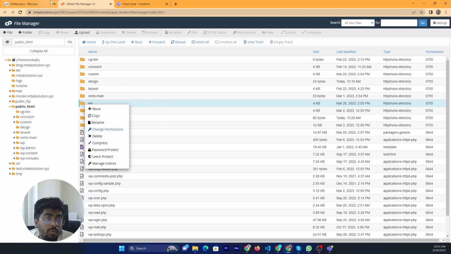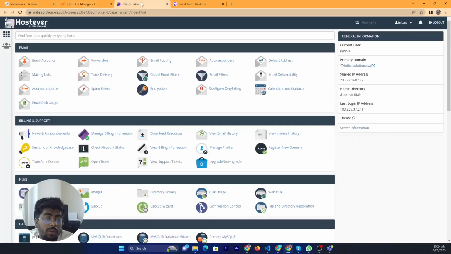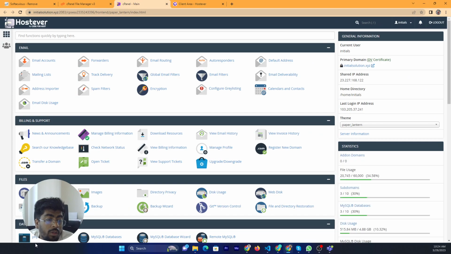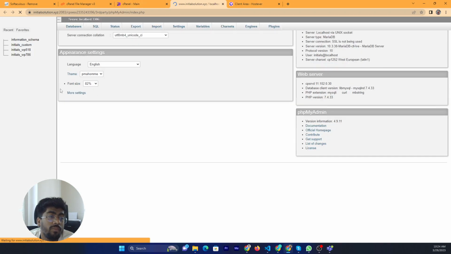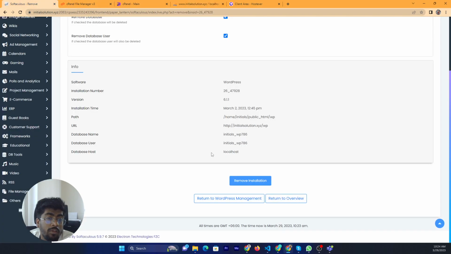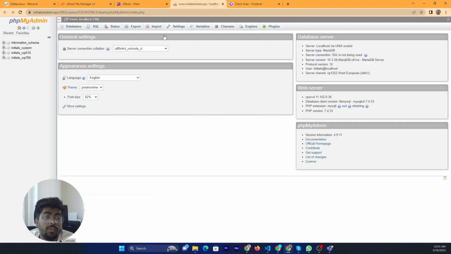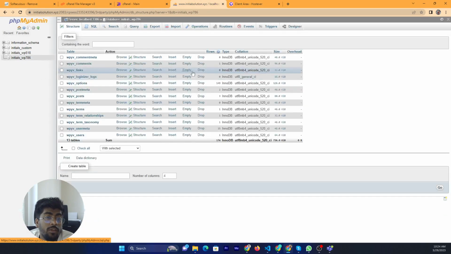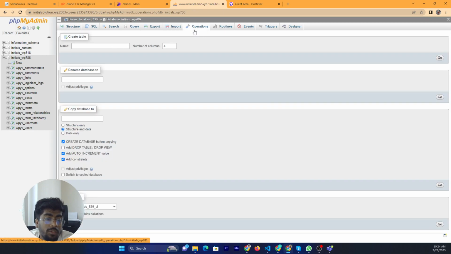Now if you want to remove the cPanel database, then you need to go back to the public HTML, PHP, and click on this specific database or this database name, this one. Alright, WP786. Now you can delete this database.